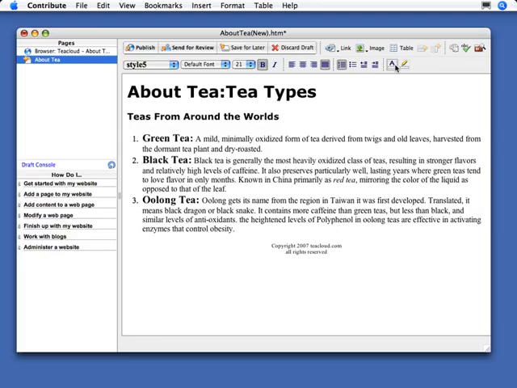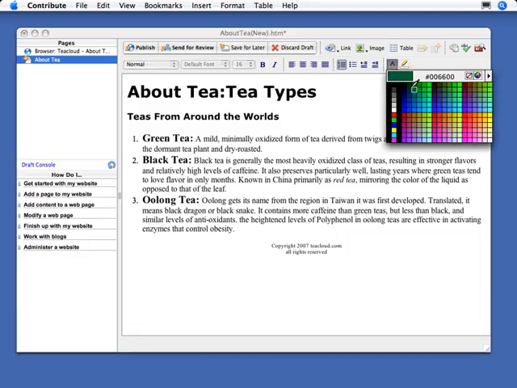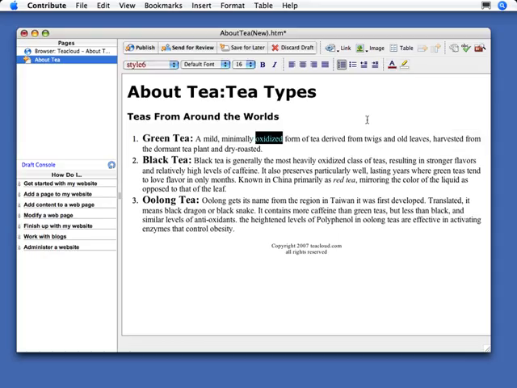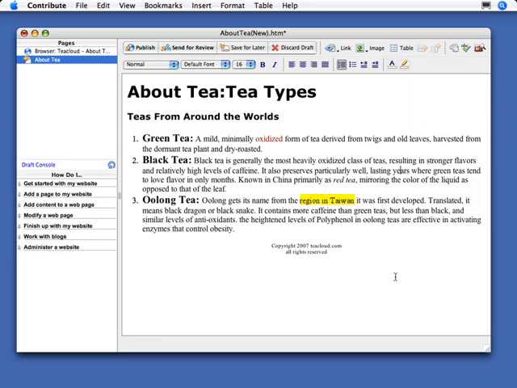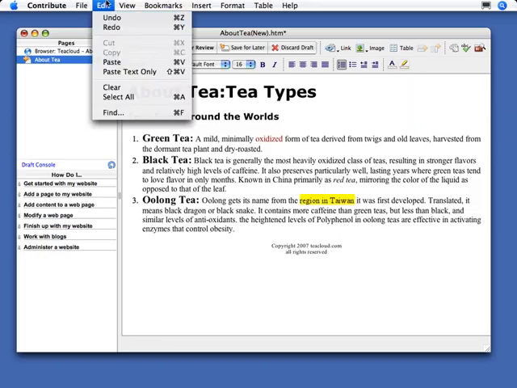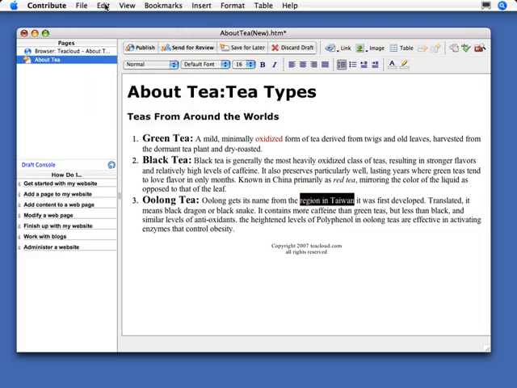And finally, we have our text color button, which allows us to select text and pick a different color for it. That's the word oxidize, so let's pick a rusty color for that. And we also have highlight, which if you want to highlight some text, just select some text and choose a color to highlight with, like so. If you want to undo any of this, you can just hit Command or Control Z to undo.